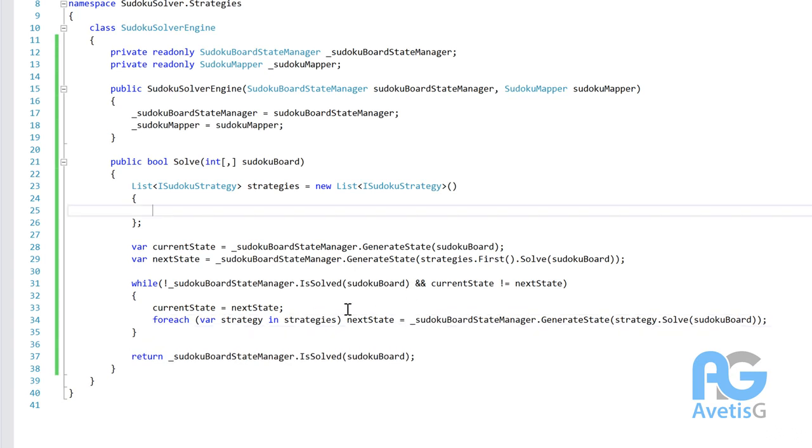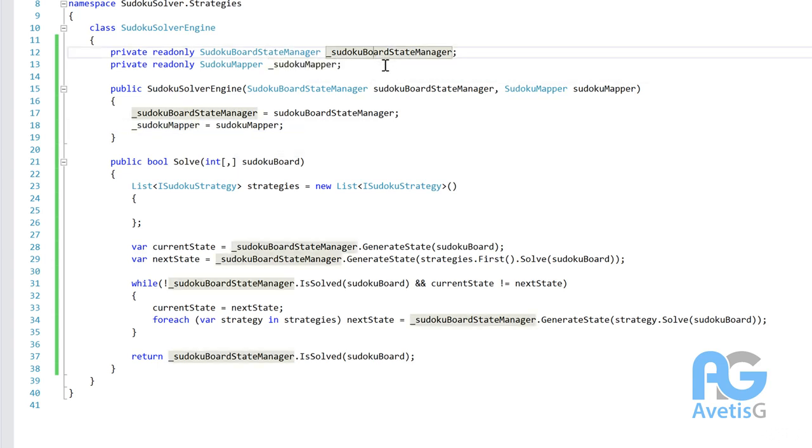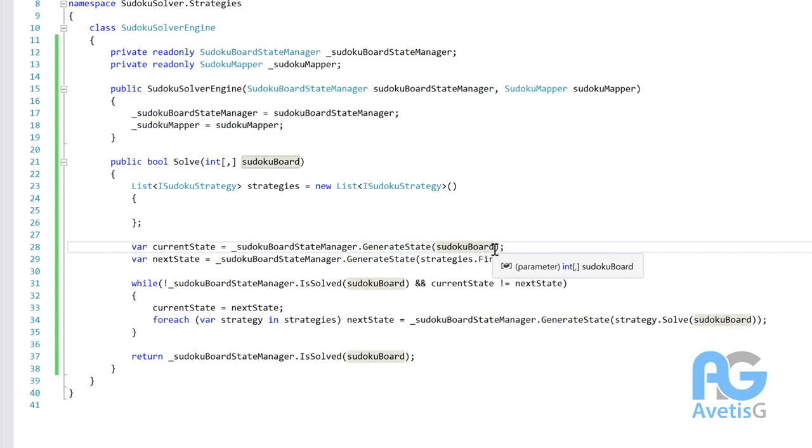So let's go ahead and go over this code real quickly. So you see that I have these dependencies. That just means that the Sudoku Solver engine needs functionality from the Sudoku board state manager and from Sudoku mapper. Now, the Sudoku mapper is not being used just yet, but that's okay because we're going to use it at one point. So just leave it there. Now, the Sudoku board state manager is used right here when we're saying, okay, initialize all of our strategies, then generate the state for the initial, once we get the board, once we load it from the file, generate the state. That's the current state.